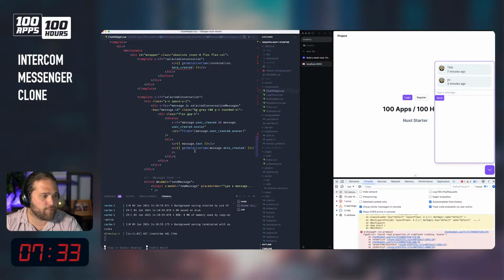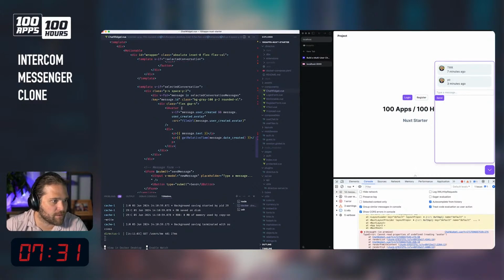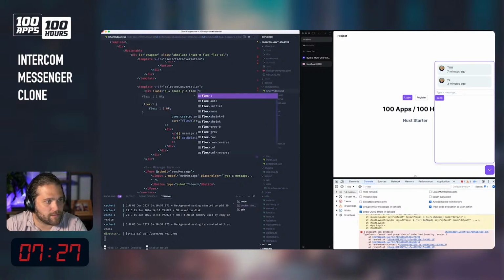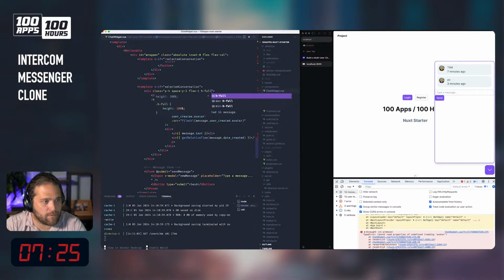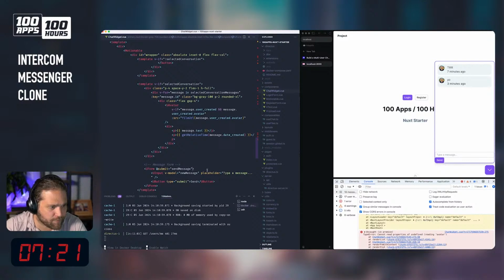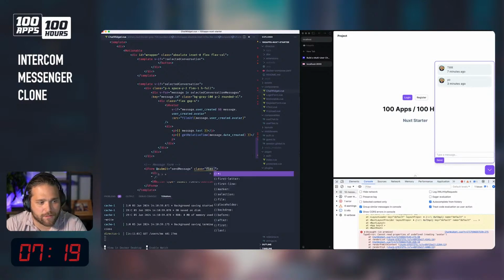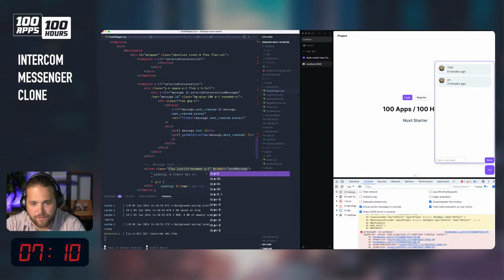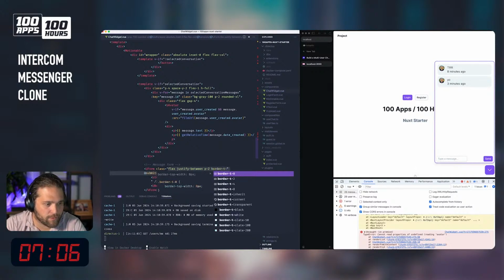So now we got a form. The form should actually be pushed to the bottom. So that'll be flex 1, height full. Okay. Then inside this form, I want that to flex justify between. Okay. Maybe we add a bit of padding to that as well. Like P2. Give it a border T.